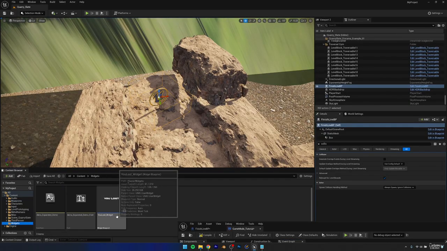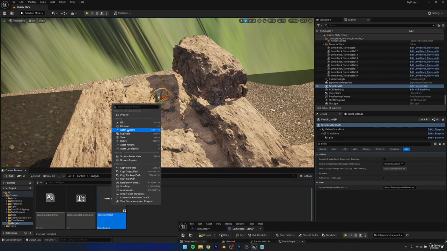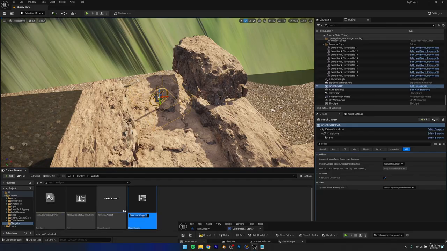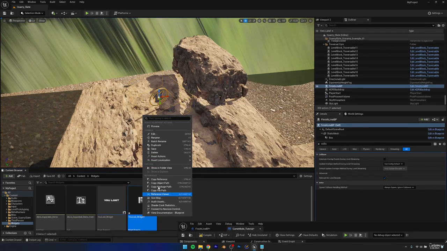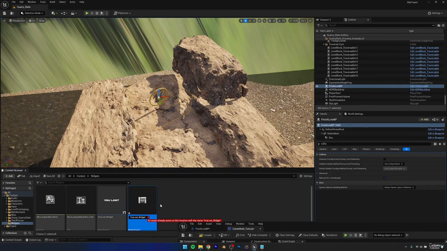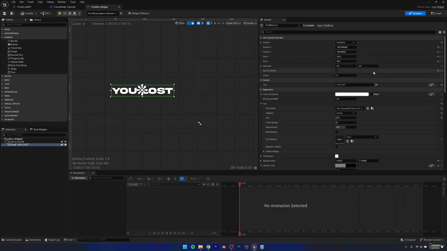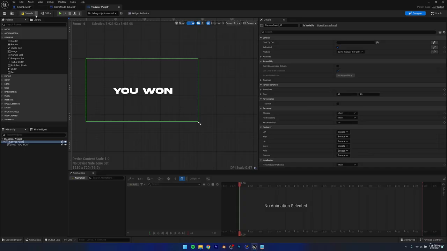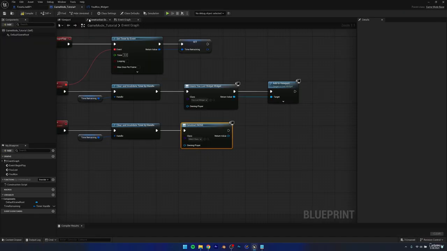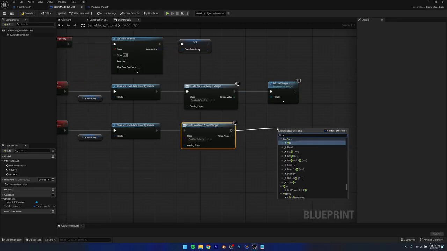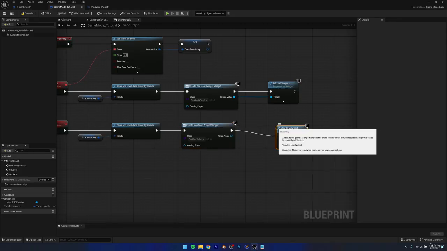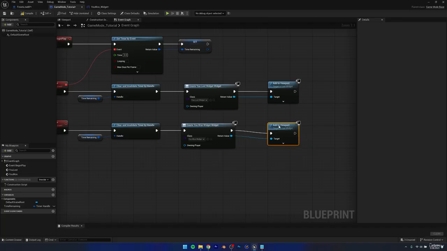So we're going to go back to widgets. We're going to just duplicate this, and I'm going to rename it. I'm going to call this U1 widget. Open this, and now instead of you lost, we can just do U1. So this is another widget that we just created. We can go back to the game mode, and here we can just say U1 widget, and again, add to viewport as well, just like we normally do.